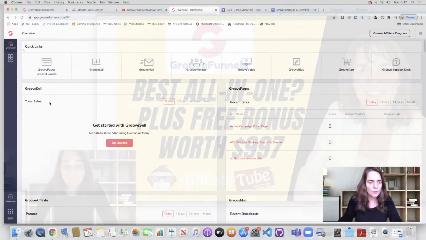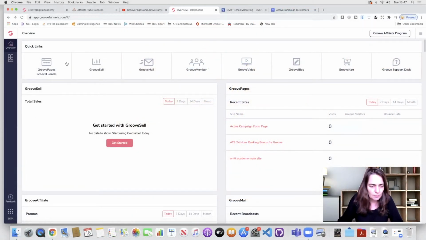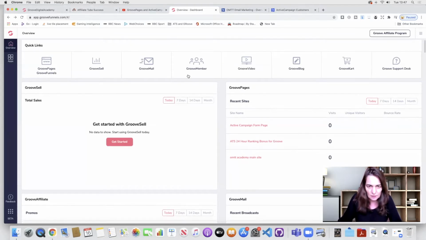When you come into Groove, you're going to see the different things you can do. So you've got Groove Pages and Funnels, which is what we're going to do in a second, Groove Sell, Groove Mail, Groove Member, Groove Video, Blog, etc. I just want to give you an example of a very simple funnel.